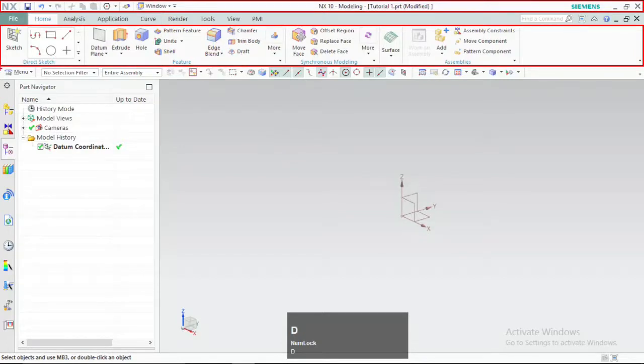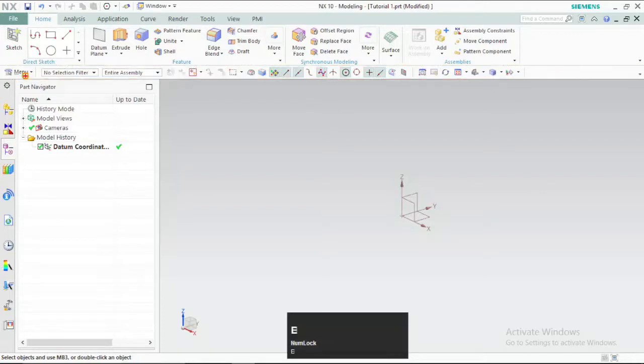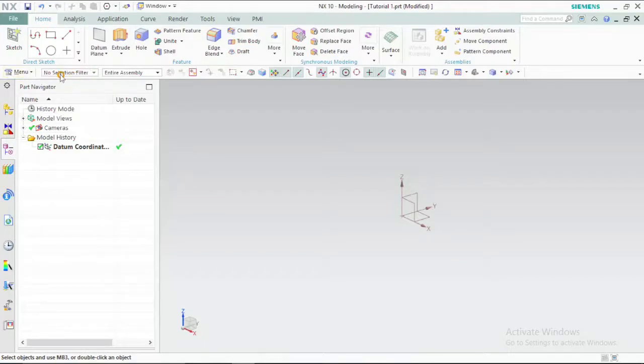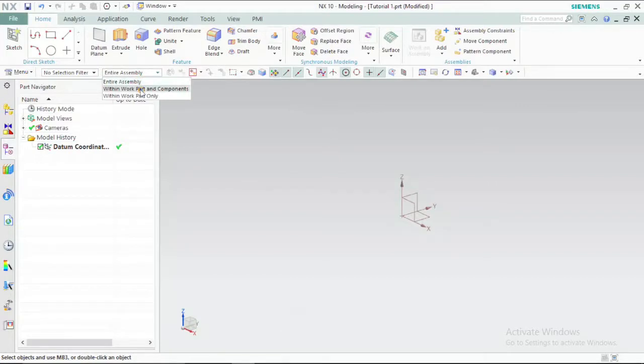This is the top border bar. What is the top border bar? It is useful for some functions like the menu. This menu is available here. Different filters are also available, in which portion of NX the filter is applicable, you can select that too. Here are the entire assembly, and work with the part and the component within the part only. We are going to see all these functions when we start modeling.